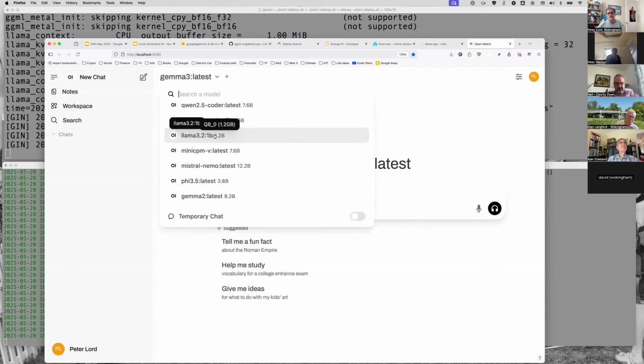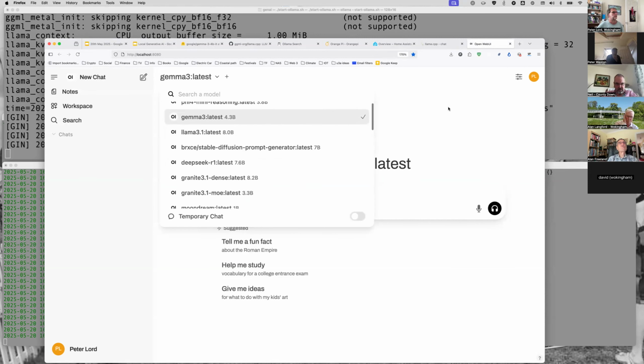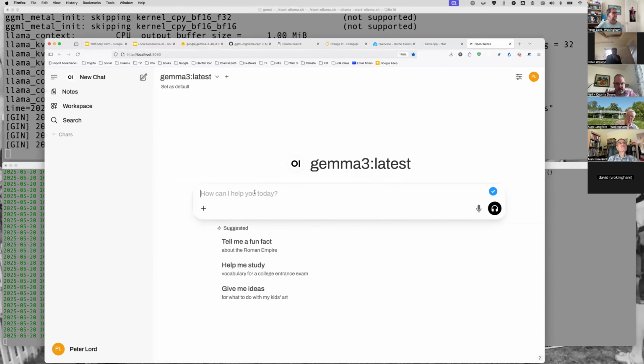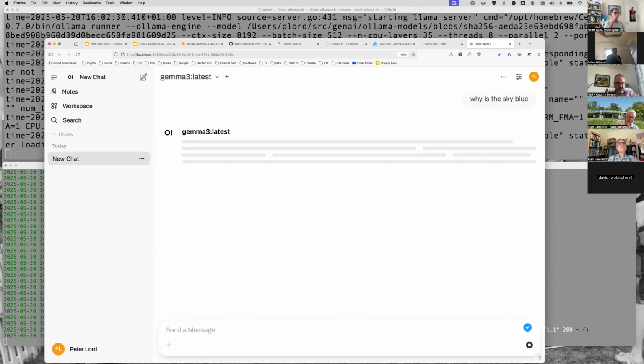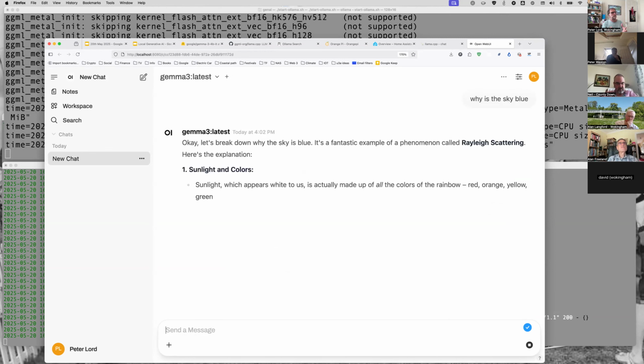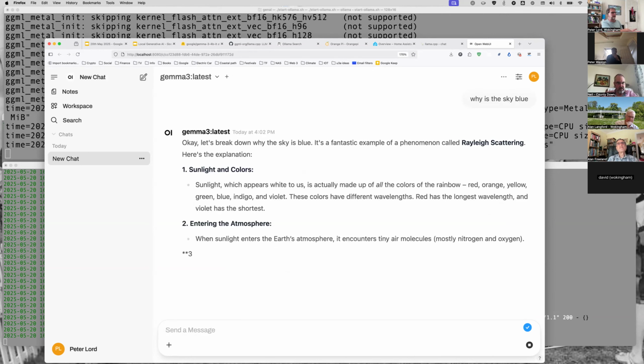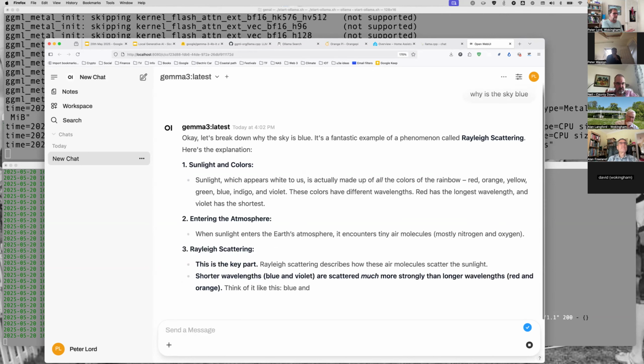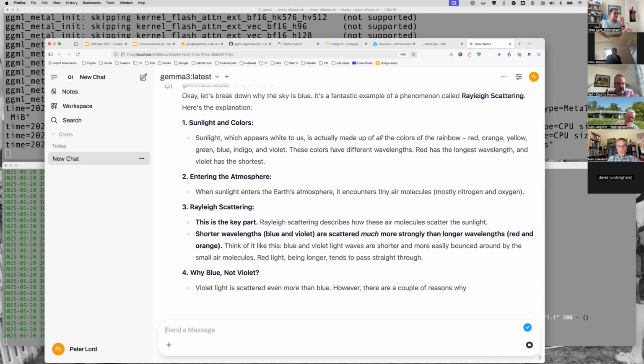So Open Web UI has done an Ollama list, and we can just choose whatever model we want to use. Let's use Gemma. Why is the sky blue? The web browser is taking what we've typed in and sending it over to Ollama. Ollama does the work and displays the results.